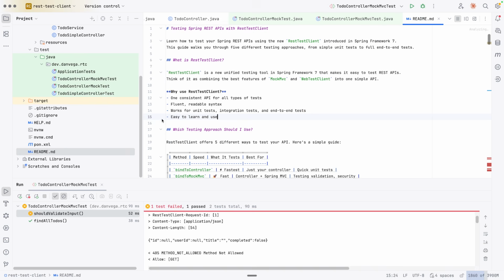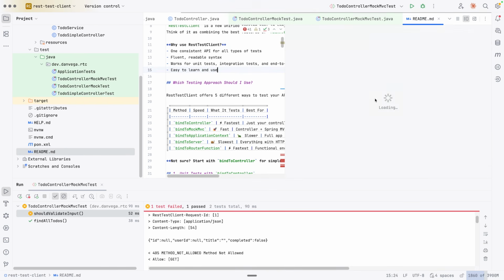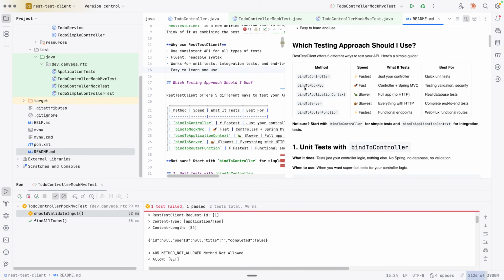So going back over to our trusty README, and opening up something that looks like this. So if we bind to MockMVC, this is fast, still not the fastest because we are involving Spring a little bit, right? But not the full application context, which is important. What can we test? We can test our controller along with some of the Spring MVC functionality. Like if we did want to do testing on validation or security, we would need to reach for this. The bindToController would not allow us to do that because we are not bringing in any Spring.